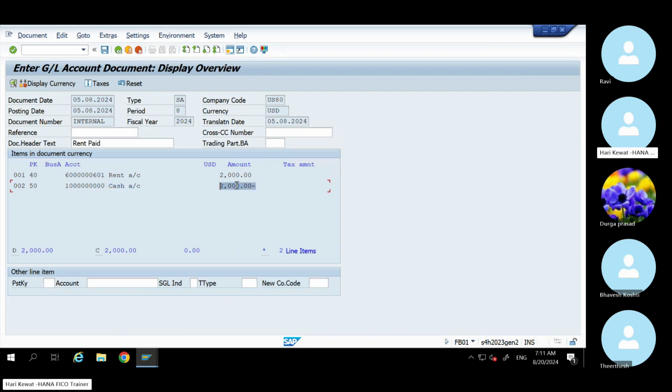When debit and credit match, see here, debit total and credit total, then the balance should be 0. Now you can click on this button, which is known as post. Post it.